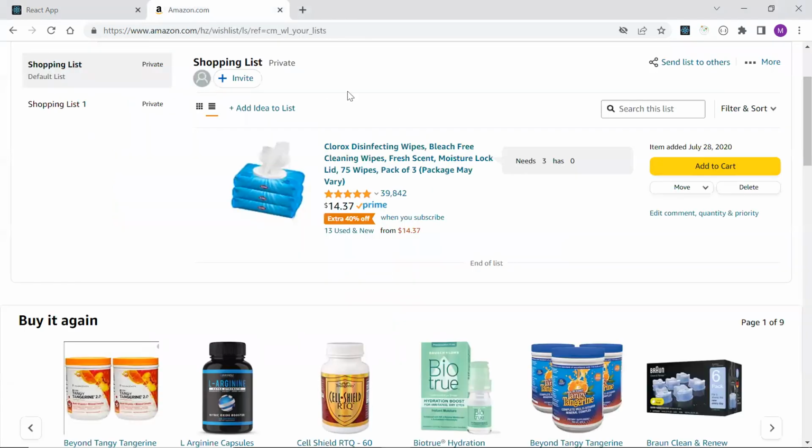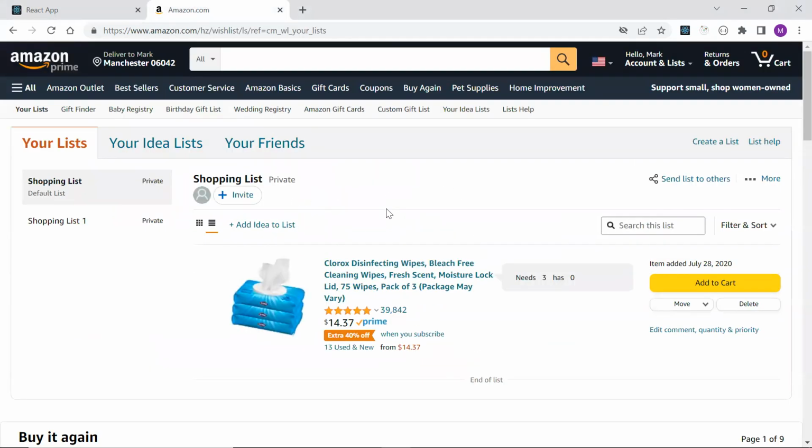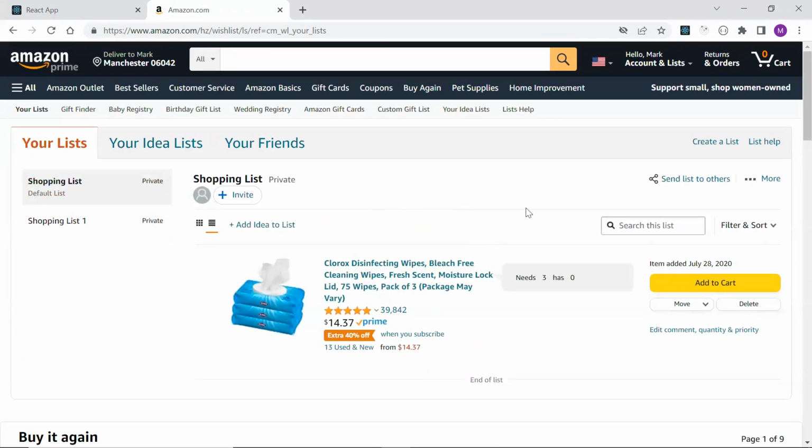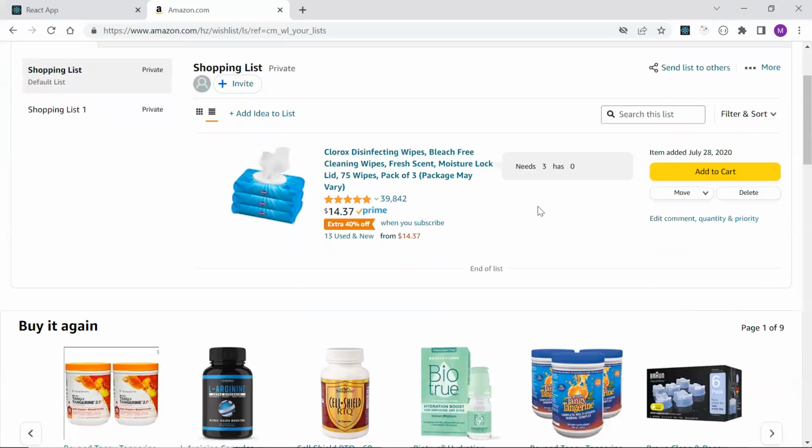So if we take a look at the Amazon site, one thing I was not aware of when I was building out the project is that Amazon does have a nice list component to it, where you can actually create various shopping lists, and you can make the list public or private, share the list with your friends. So this is actually pretty cool.